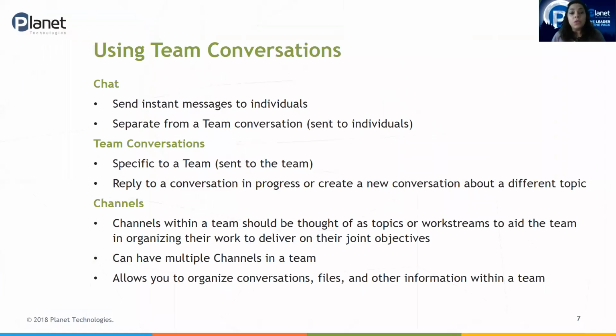All right, so using team conversations. So we talked about there are two different things. You have the chat functionality, which is Skype for Business, where you can individually chat with people and it's not part of the team conversation. So you can send those instant messages to individuals. You can add people to those chat conversations, and it's separate from your team conversations. And we'll look at that so you'll get a good feel of what that's like.